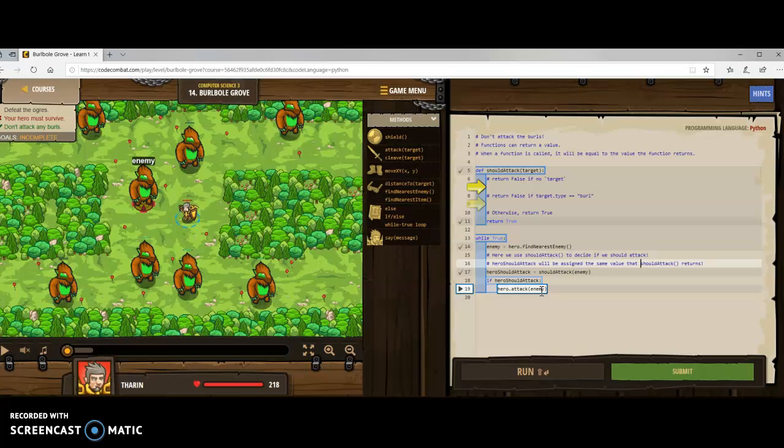So we want to check first before we do anything. We want to make sure that we should attack the enemy. That's what shouldAttack is going to do. It's sort of like our little check before we do any kind of action. The call to the function is actually on line 17. shouldAttack is called and passed whatever was found in enemy. The return value of shouldAttack is placed into a variable called hero_should_attack. If that's true, in other words, if the function returned true, the hero is going to attack the enemy. So let's take a look at coding this.